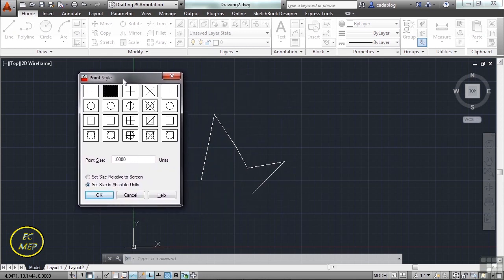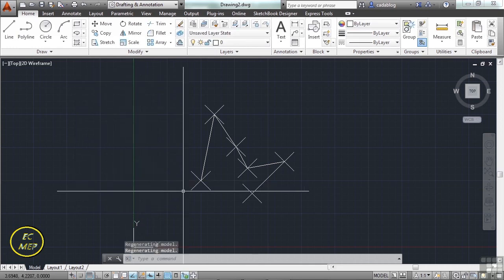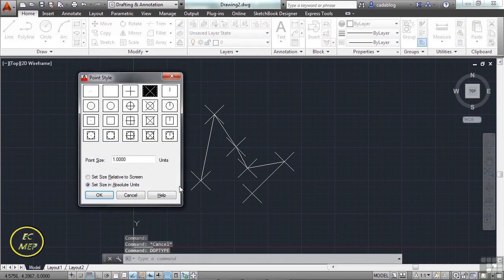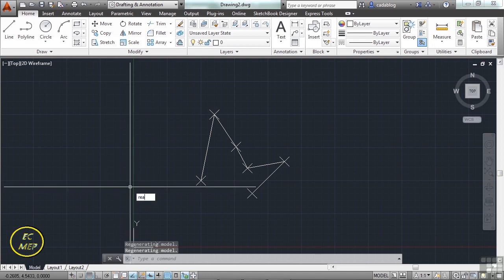This is a nice little visual style where you can pick what your point looks like. This is a dot, this is nothing. This is a plus, an X, etc. And now you can pick the size. When you're done, you click OK. And there you go. Points you can use. So if we type in DDPTYPE again, we can change the point size right here. And now they're a bit smaller. You might have to do a regen, REA, regen all, to visualize it.